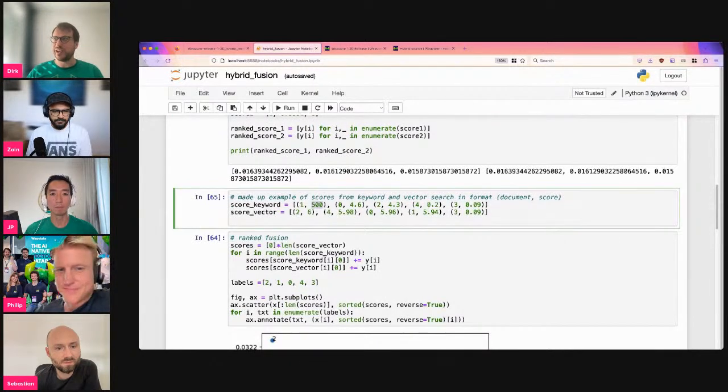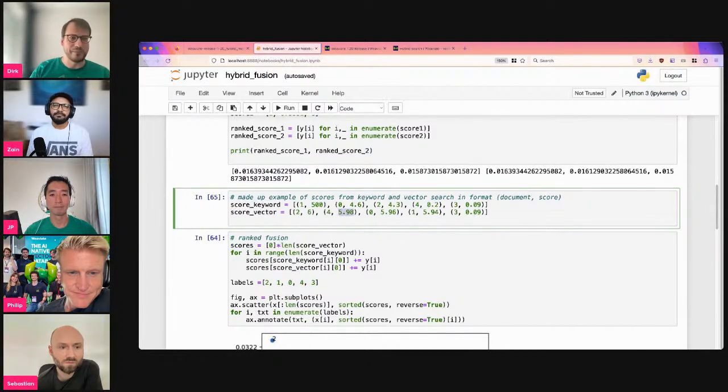here the highest score is 500. The lowest one is 0.09. So this one will become 1. This one will become 0. And the other ones relative to that. So this will be a really low number and so on. For the vector search, this will become a 1. This will become a 0. And because this is so close to the maximum score, this will become like a 0.9, whatever. It doesn't really matter in detail.